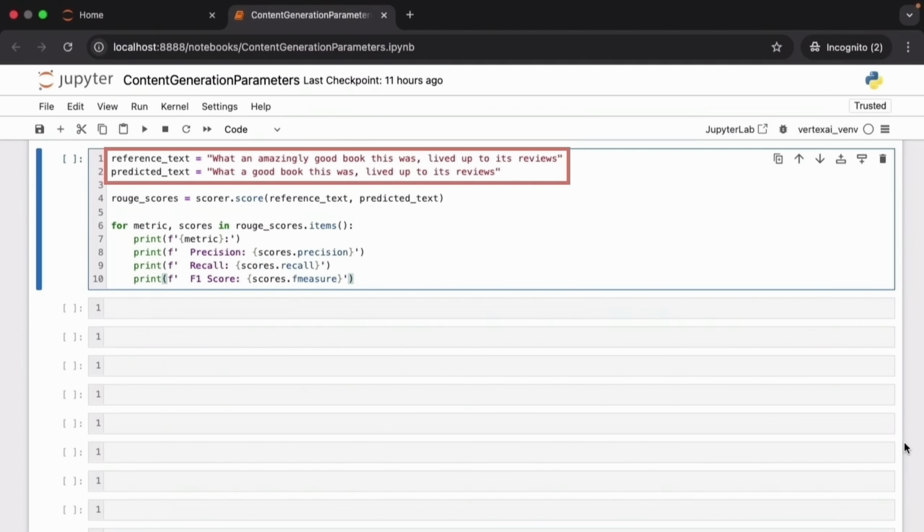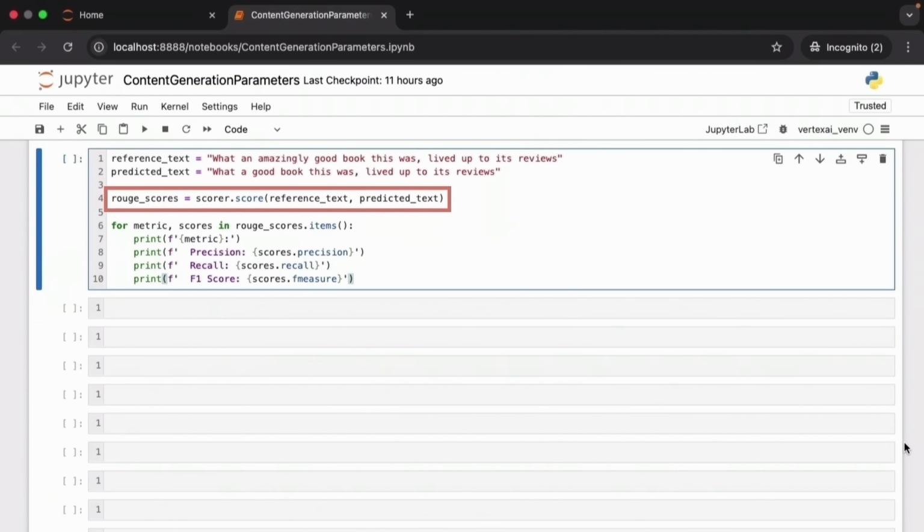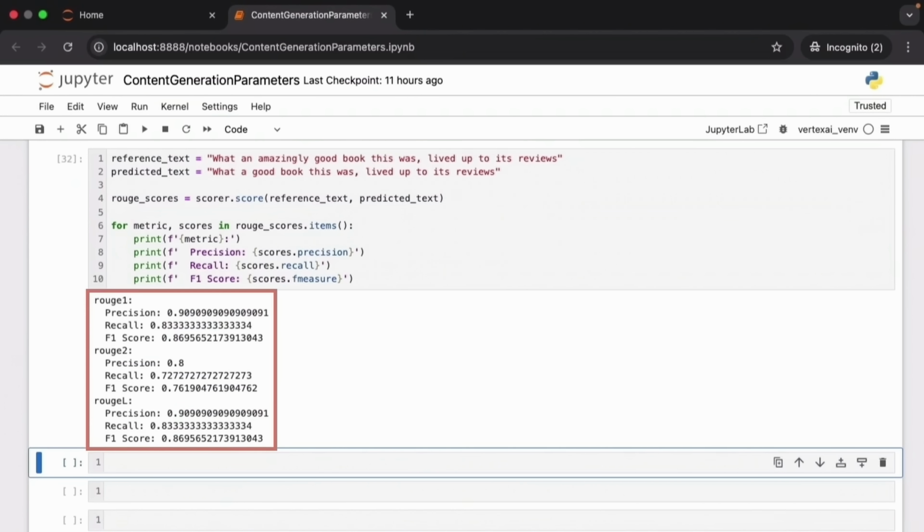The two pieces of text are not that different. The phrase "lived up to its reviews" exists in both, but the initial part of each sentence is different. I'll now compute the Rouge score for this predicted versus reference text. And you can see that the Rouge scores, while high, are not 1. If you were to just look at the overlapping unigrams, that is the Rouge 1 score, precision is 0.9, recall is 0.83, and the F1 score is 0.869.